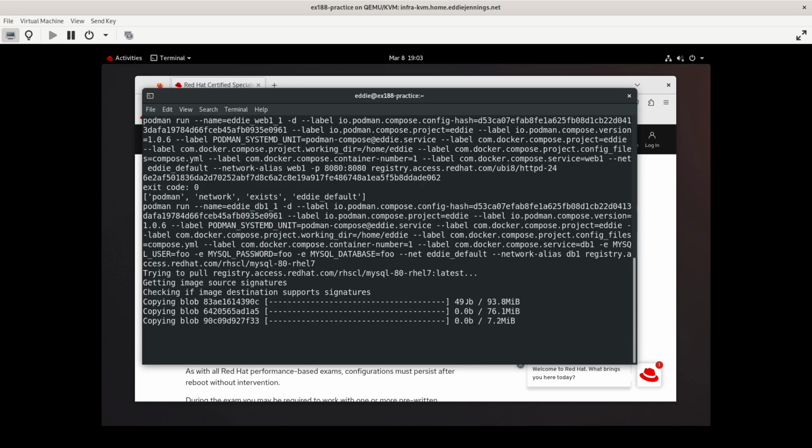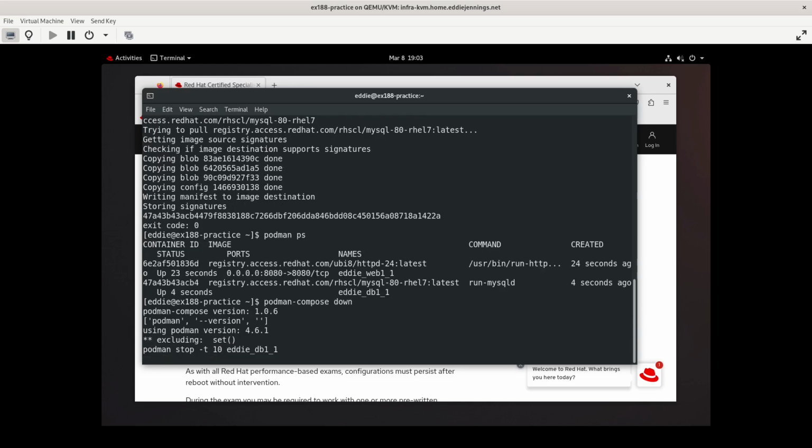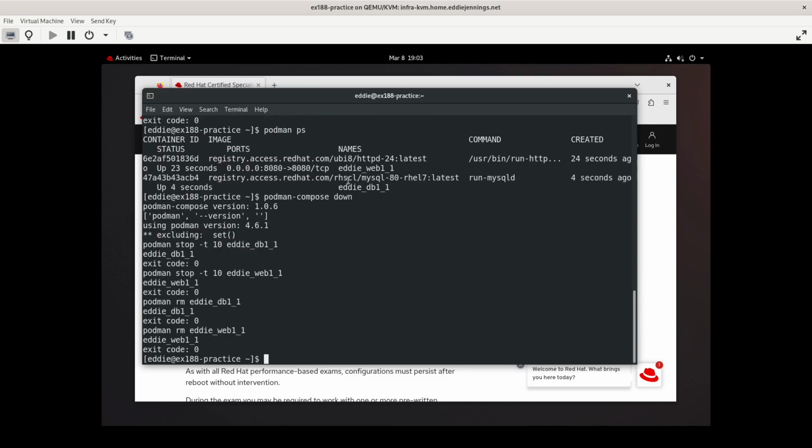That's going to take a second to pull down that image. So that must have been what I did the first time. Must have had environment spelled incorrectly. All right, Podman PS, we have both of our things going. All right, so now to actually practice what I intended. So Podman compose down. Should tear everything down. We see the naming convention of the directory, the name of the service, _1, all that good stuff.